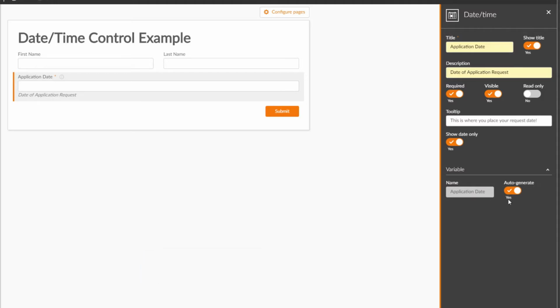Now, if you want to change the name of that variable, that's fine. Uncheck auto generate, and then you can click into this name field and apply whatever naming structure you want for this variable. We'll just use the auto generated name here.